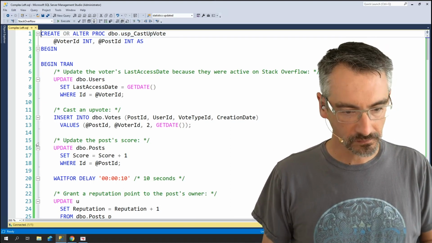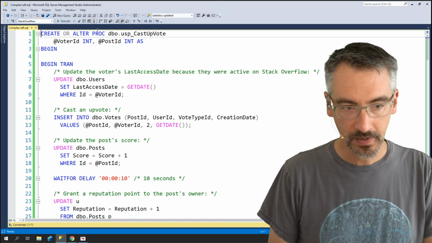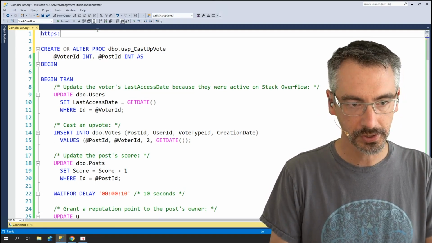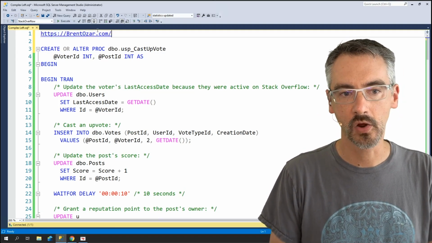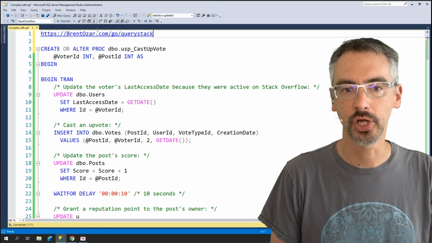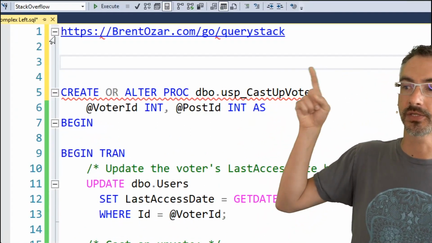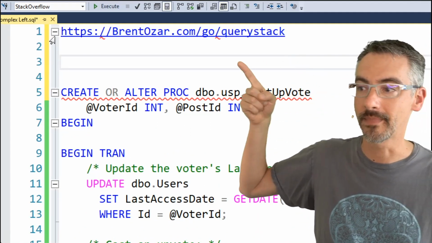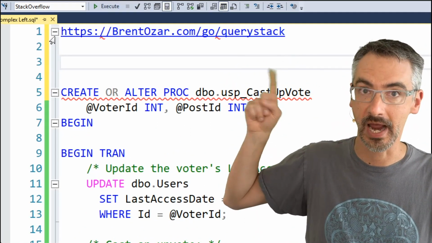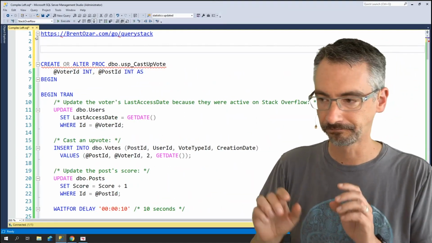I'm using the Stack Overflow database licensed via Creative Commons. It's totally open source. You can go download it for free over at brentozar.com/go/querystack. And I have to say that because the kind folks over at Stack Overflow make this database available for free, and I have to make sure to give credit to them for that.